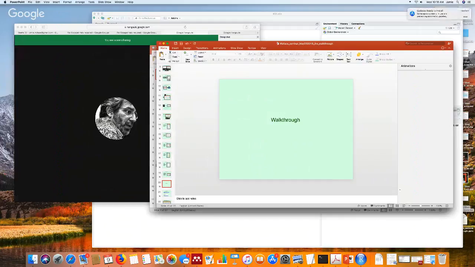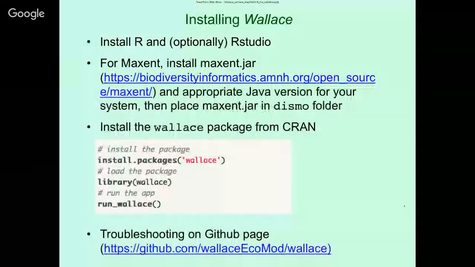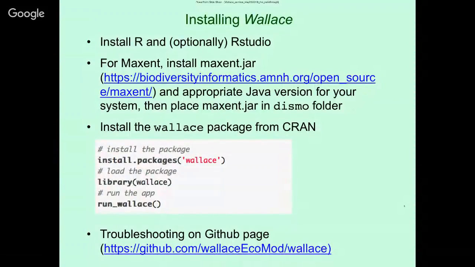So I'm going to begin a walkthrough of Wallace. And let me now, before I do that, I have a few things I want to say. So first of all, how do you install Wallace? For those of you who are not R users, it might be a little mysterious, so I'll go over this very briefly. First, we need to install R, which is free, so don't worry about that.